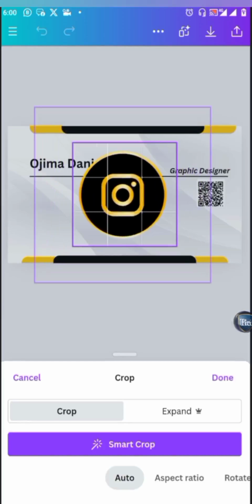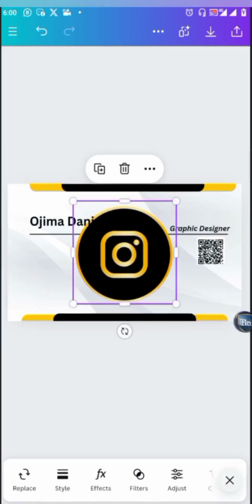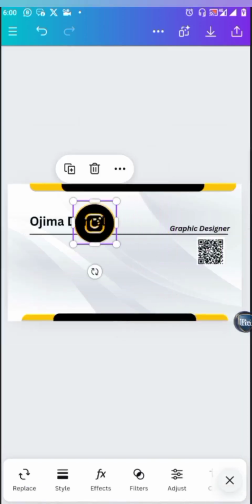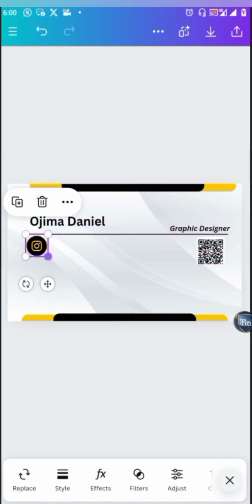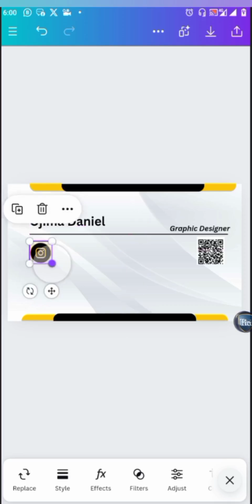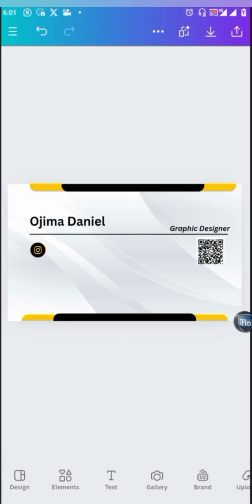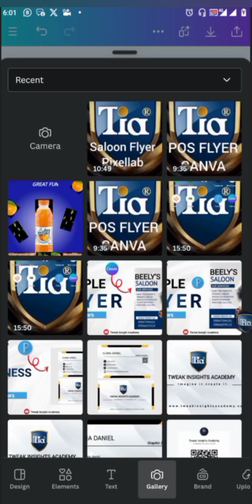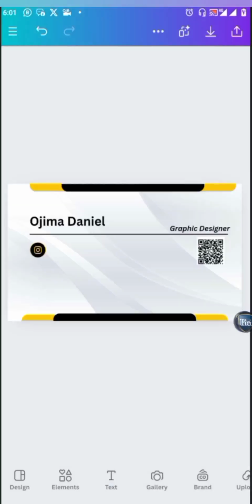So don't worry when you see some kind of blackish color. If you have removed the background before, you don't need to worry. That's how Canva is. Sometimes it shows the dark side. So just reduce the size and go to my gallery again and import the second logo. I will be importing them first before writing the texts.